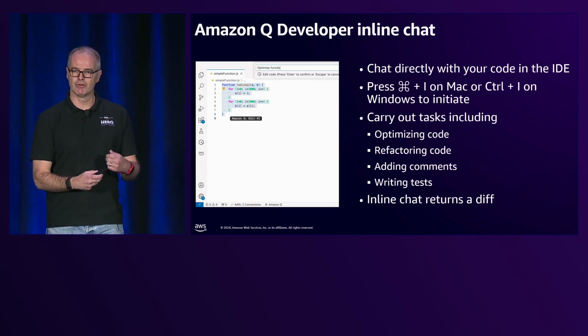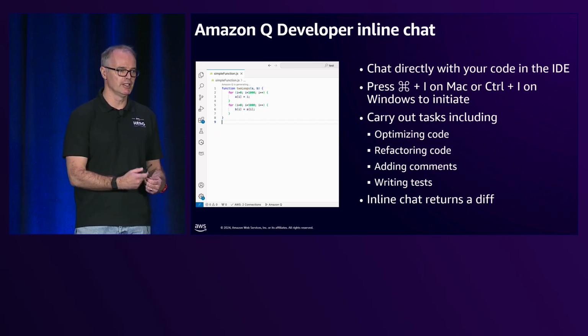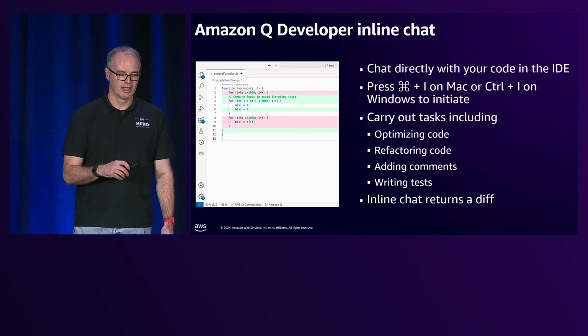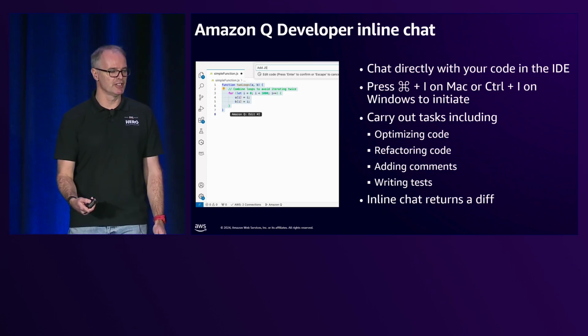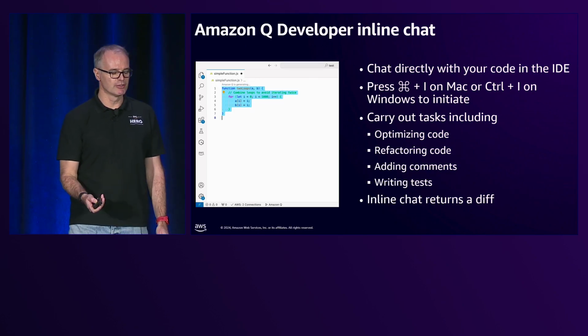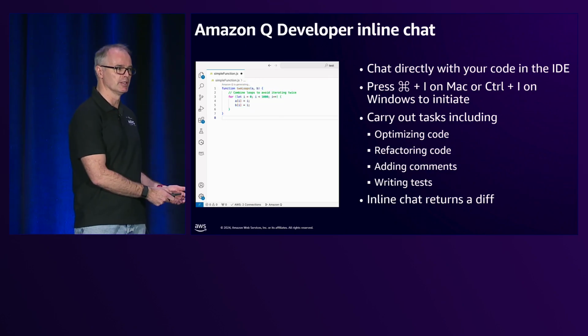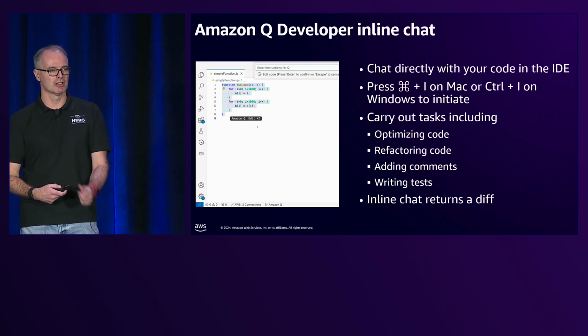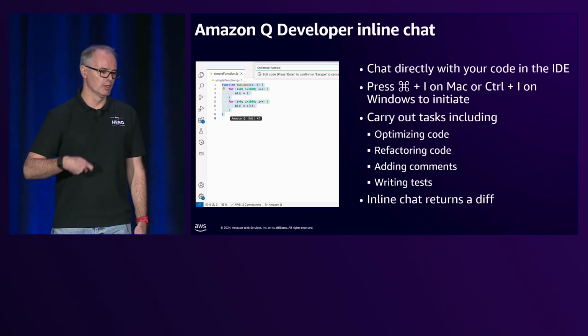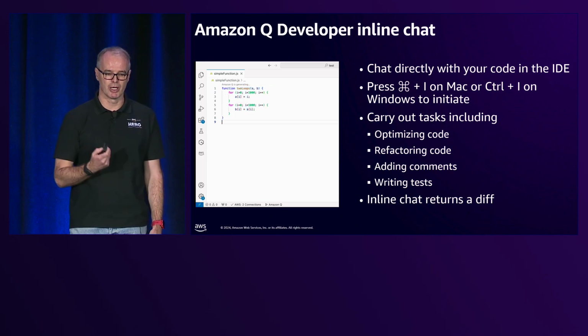The reason this is good if you want to optimize code or add a new feature or change it in some way is that it actually generates a diff inline, and then you can choose to accept or reject that diff. And this is a big improvement, because if you wanted to use just the chat window to do that, any code that got generated, you then need to copy and paste it across into the file. So this is a much more intuitive way to interact with your code.